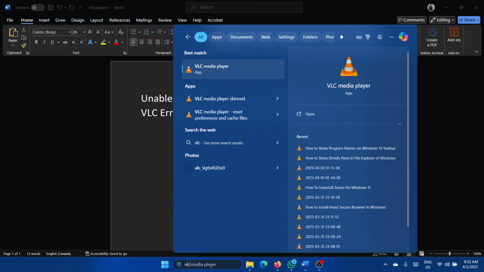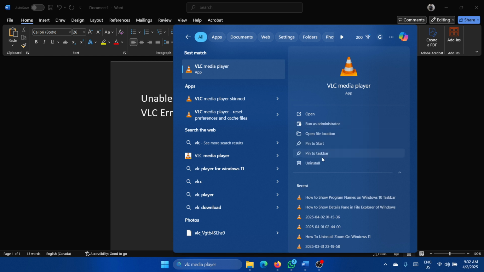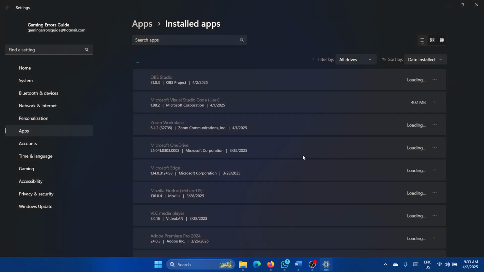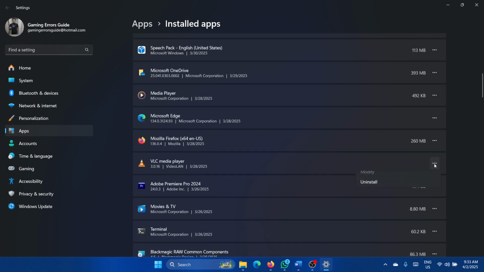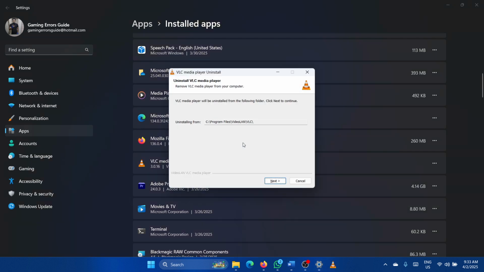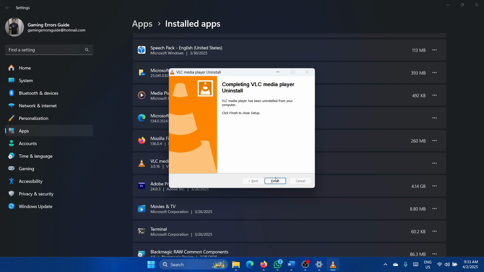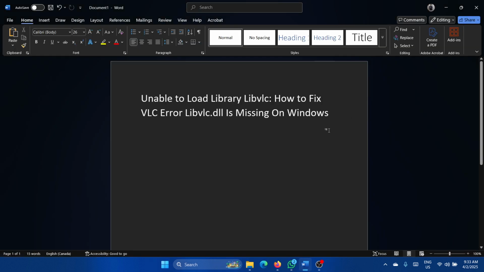Here's what you have to do: search for VLC in the Windows search bar. Click on the download pointing arrow in the right pane. Select uninstall. Okay, now scroll down. Click on the three dots associated with VLC and select uninstall, and then on uninstall once again. Click on OK and then on next and then uninstall. Okay, and then finish. That's it.